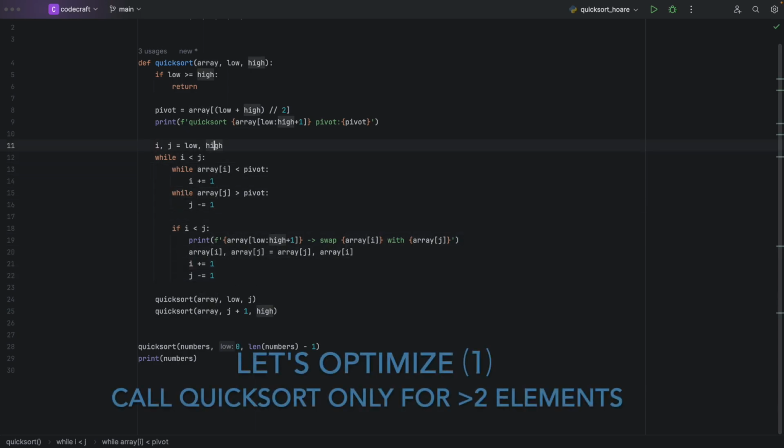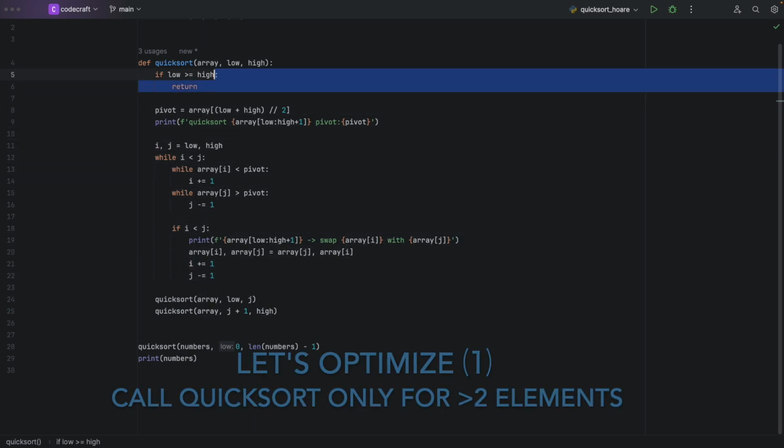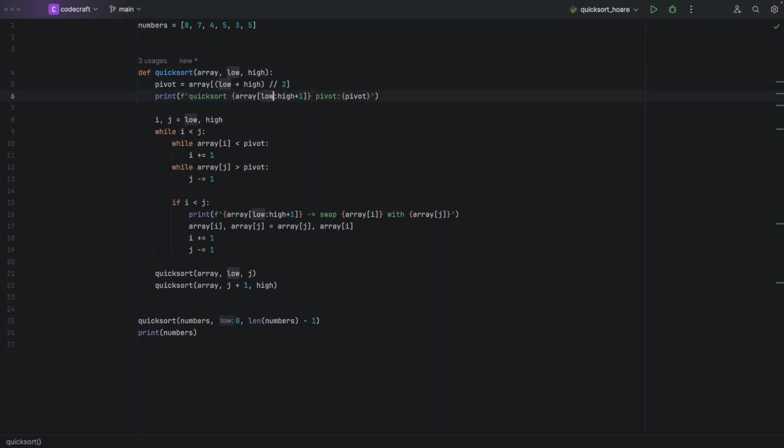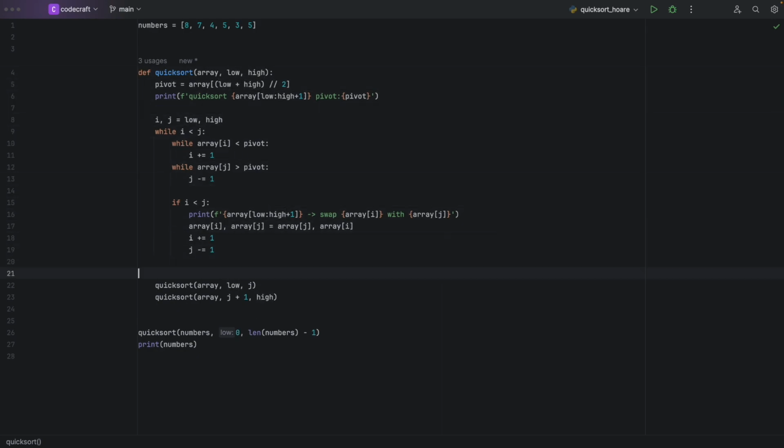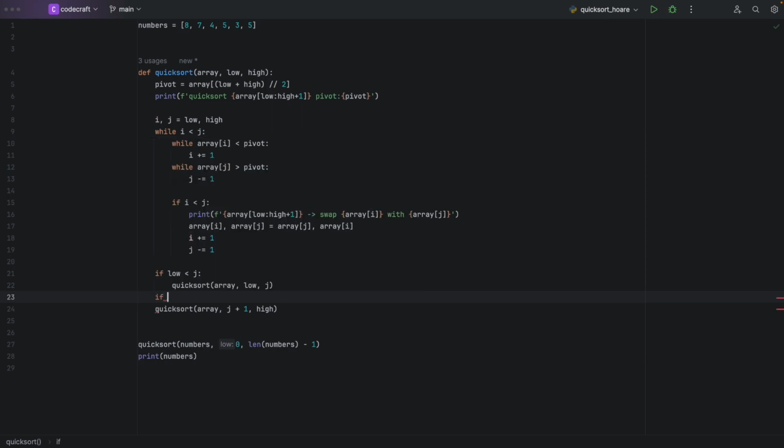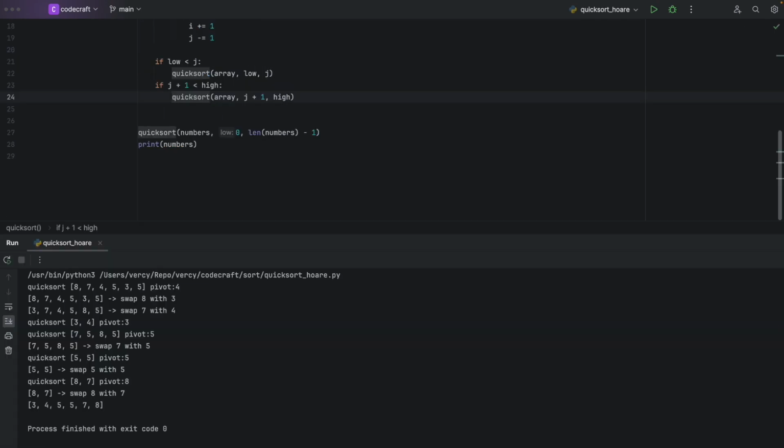Now that we have sorted out the partitioning scheme, we can start optimizing our code. First of all, let's try to decrease the number of quicksort function calls. We can safely say that if there are not at least two elements in the segment that we are about to sort, we don't really need to do anything with it. And here we go, the exact same output.